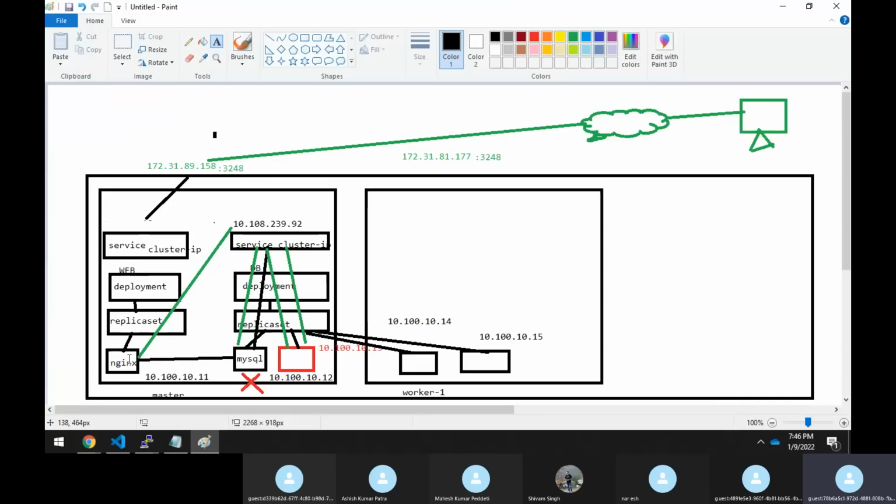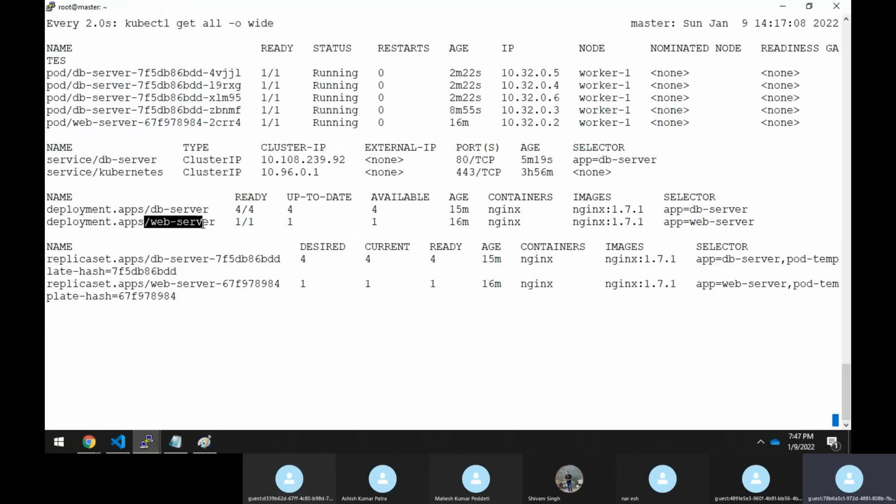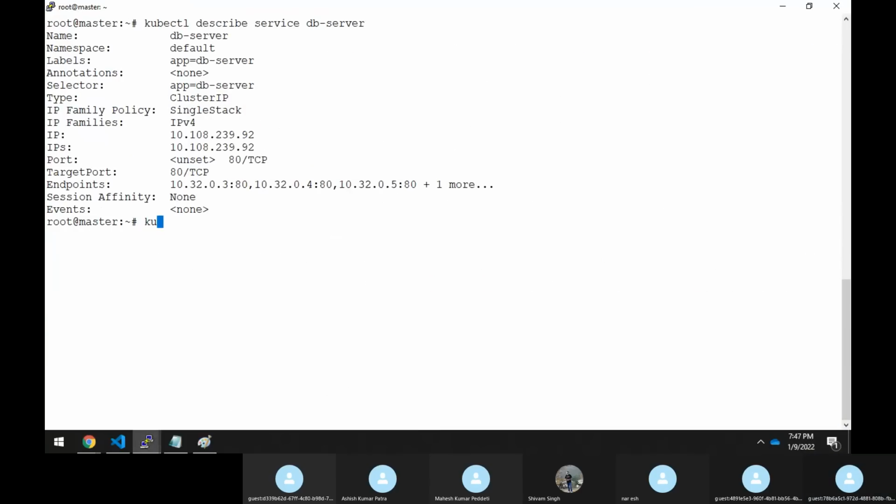Similarly, you can create a service for your web deployment. Right now, you've only created a service for your DB. So how to do that? Same thing: kubectl expose deployment web-server-cluster, with type equal to ClusterIP. Here I need not mention a target port and a port, so it will take the defaults.